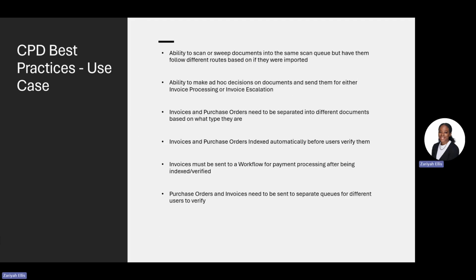Best practices on a use case basis. Capture Process Designer allows users to scan or sweep documents into the same scan queue, but also have the ability to follow different routes based on if they were imported via DIP or COLD, or whichever process may be implemented within your environment, to make ad hoc decisions on documents and send them for either invoice processing or invoice escalation.